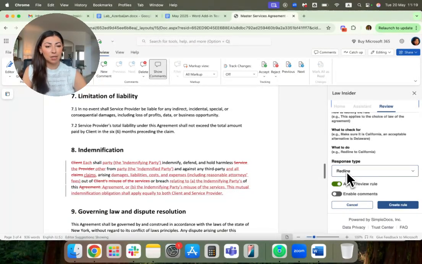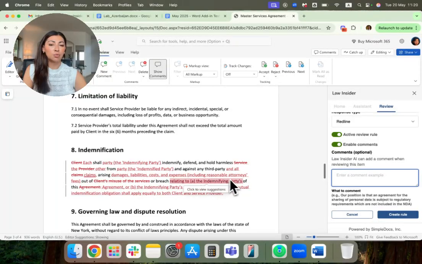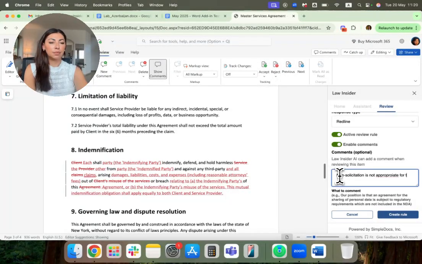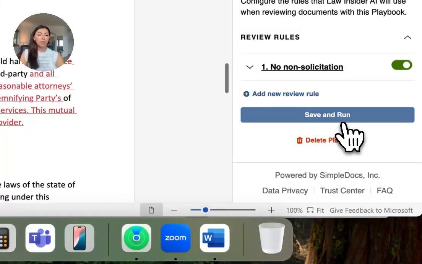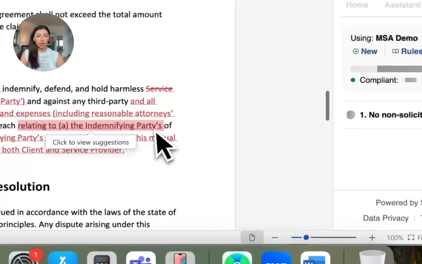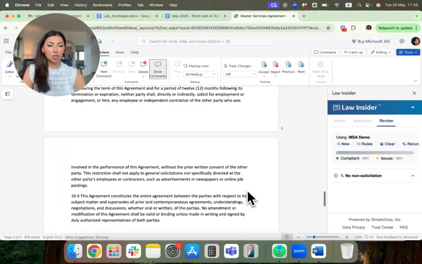In this instance, I'm going to ask the tool to redline, and I'm also going to enable comments. So enabling comments means that your red lines will be accompanied by a comment that appears in the Word document, and I'm going to keep it simple. So you can create your rule, and then I'm just going to run this playbook with simply one rule just to illustrate what happens. So we've said we don't want a non-solicitation clause.